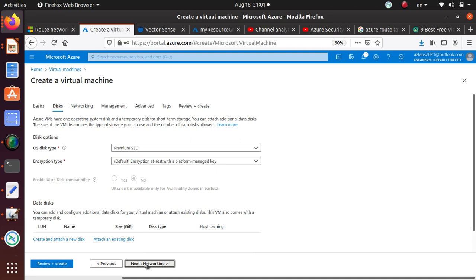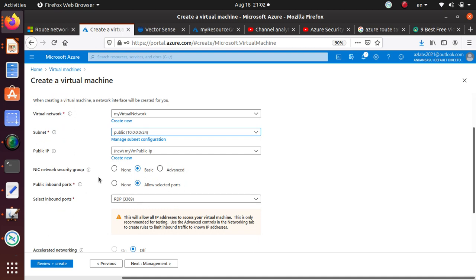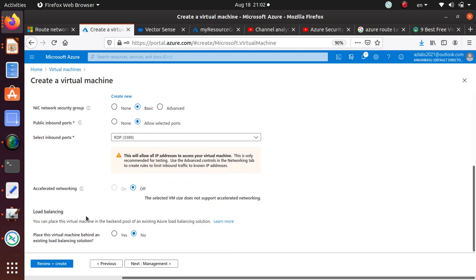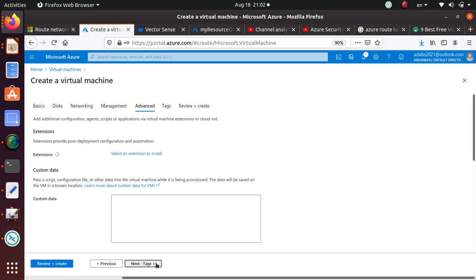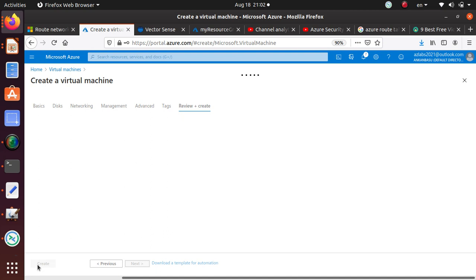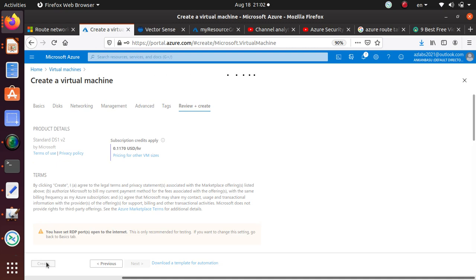Again, disk, I don't have to worry about it. Networking, this is the public one, so I'm going to use the public subnet for this one. I do need a public IP address. NIC security group basic is fine. This is the only port that I want to be allowed, so that is good. And that's about it. Then go to management. Same storage account, that's good. Go to advanced, tags, review and create, and if its validation is successful, then we'll deploy this one, and this one is going to be deployed in the public subnet.